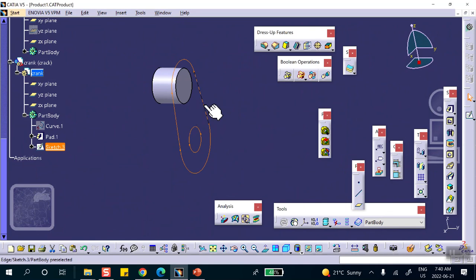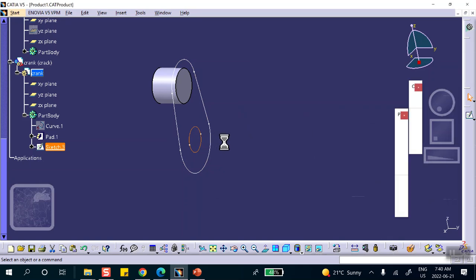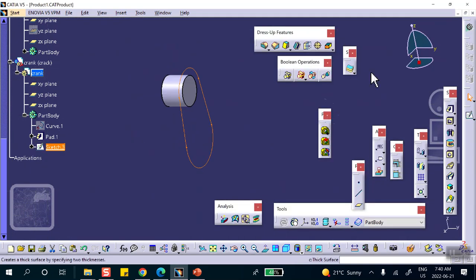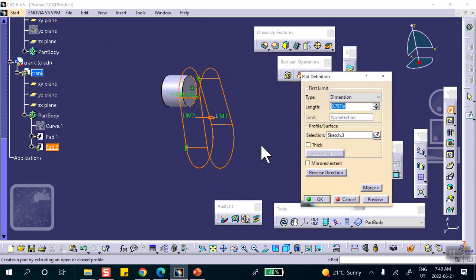Okay, so actually I want to pad this thing, but this makes a hole. So I have to do a multi-pad, which I don't want to do in this problem. Let me go ahead and delete this circle. Exit. Now pad it. Too much. Make it 0.4.